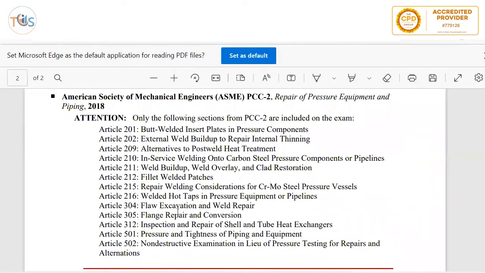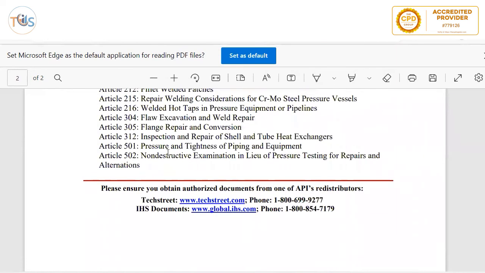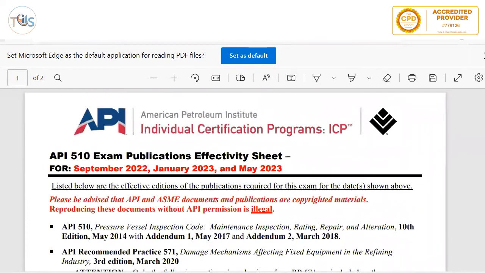And then there is a new revision that came in, applicable from the next exam, from the September exam onwards, and it's PCC-2, Repair of Pressure Equipment and Piping. Okay, so this is the publication effectivity sheet, which tells you which revision of which reference documents, recommended practices, codes and standards you have to study.